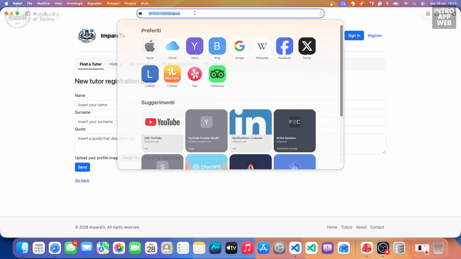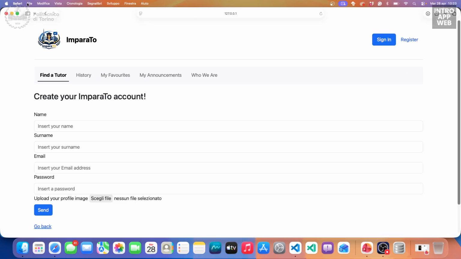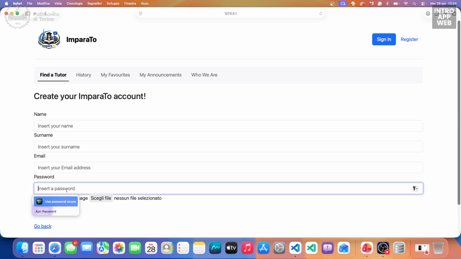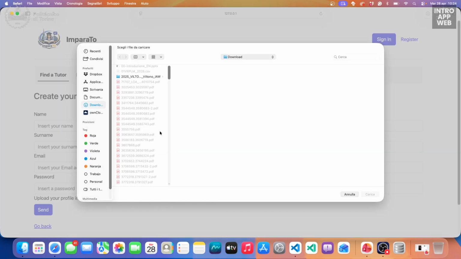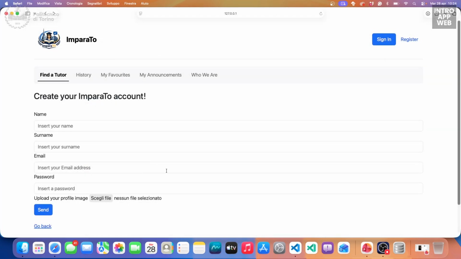Nice. So in the front end, now it looks something like this. Create the account with the name, the surname, the email, and the password. In the case of the password, this is something new because now it shows like this, which is something that we wanted. And then we have the option to upload the profile image. Fine. So we fixed the graphical interface, the front end.